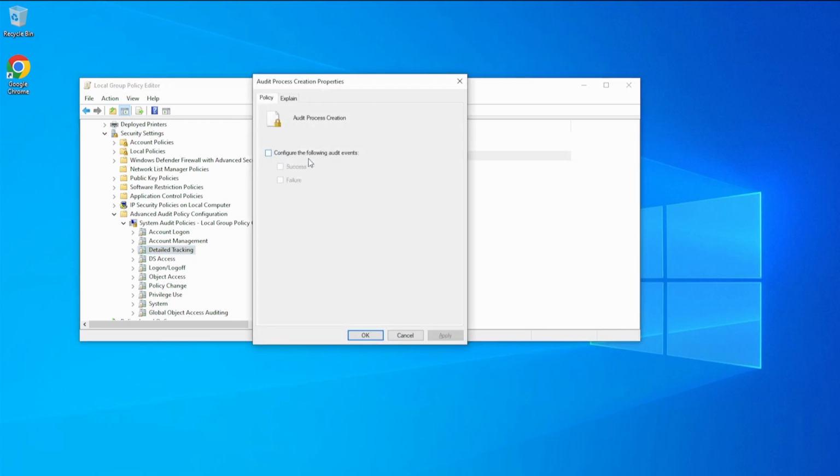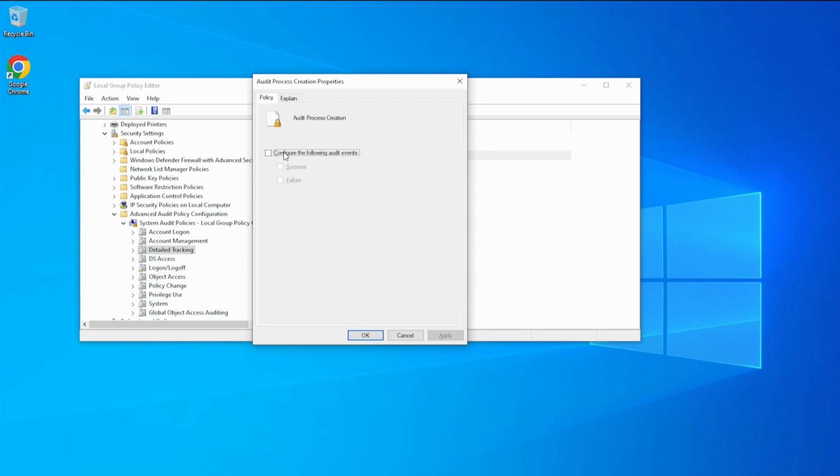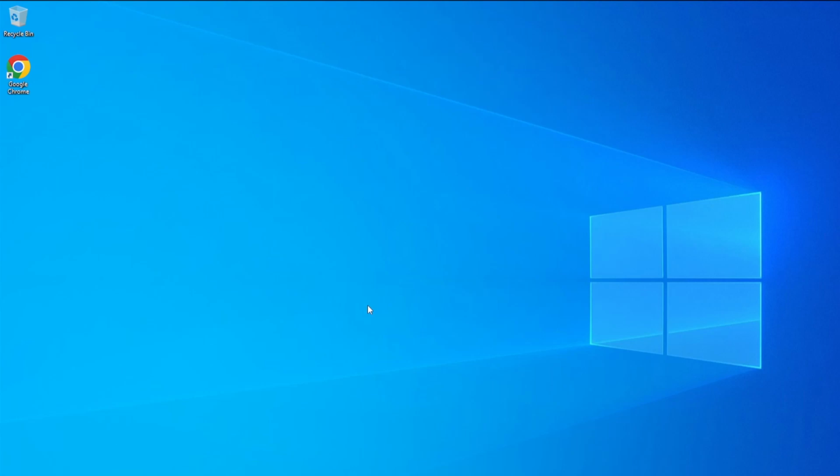So we go ahead and double click that. It actually gives you a nice little explanation as to what exactly this event entails. However, we can go back to policy and make sure that we enable it by clicking configure the following audit events and then select success. We can do failure if you want, but in this case, we're just going to go ahead with success as that will be enough. Go ahead and hit apply, hit OK, exit that out. And now 4688 should be enabled.